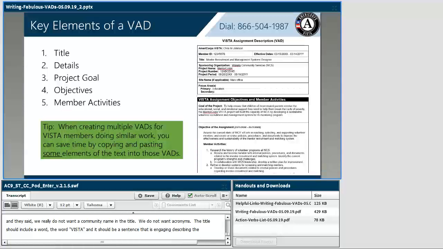We wanted to share a tip. When creating multiple VADs for VISTA members doing similar work, you can save time by copying and pasting some, note the key phrase there, some elements of the text into those VADs. But remember, each VAD requires its own title. I just want to point out before we move forward that the bottom half of that screen, we're talking about the goal, the objectives, and the member actions. We want to make sure that we then fill those in next on the VAD, and we're actually going to take you through how to do some of that work.